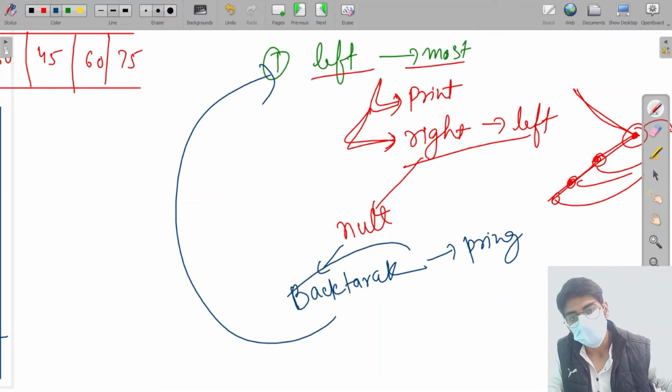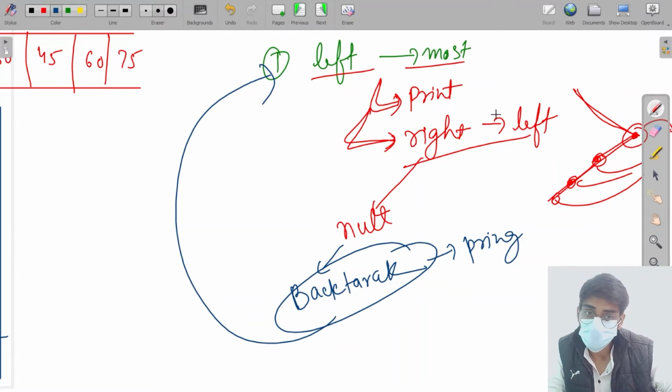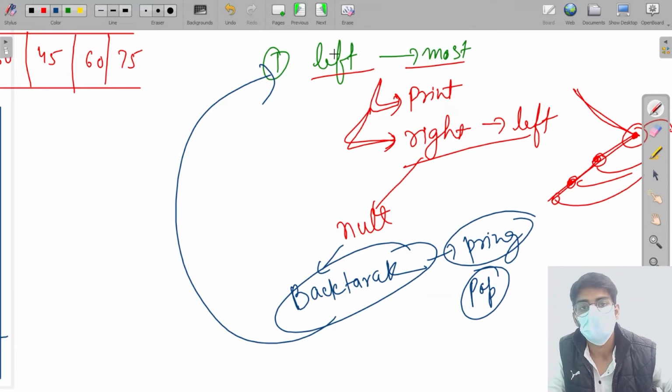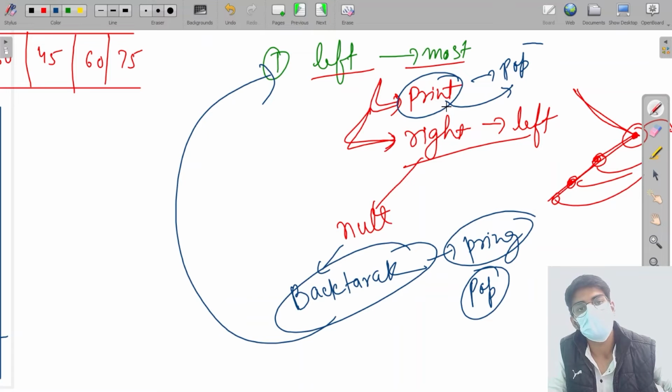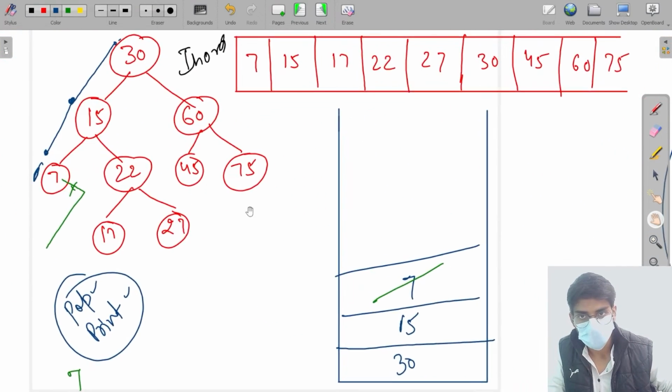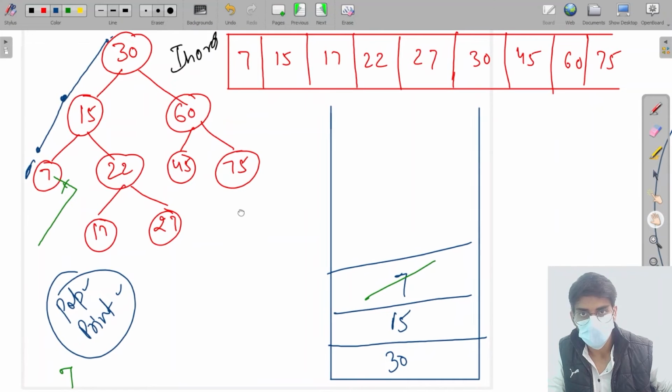Okay, then again the same thing. Backtrack again to the leftmost part. If left is not present, then go to the right of the leftmost part, and then again backtrack, print. When I print, I will pop from the stack. If I print, I will pop from the stack. These two things are going to happen continuously. If I'm going to print, I'm going to pop it. So now let's implement this, and in the end you will be able to understand what I'm going to say.